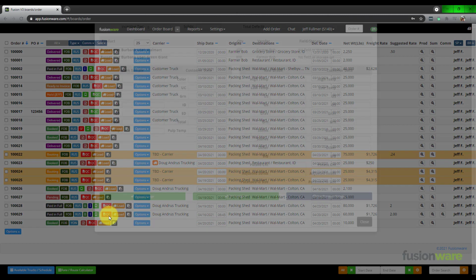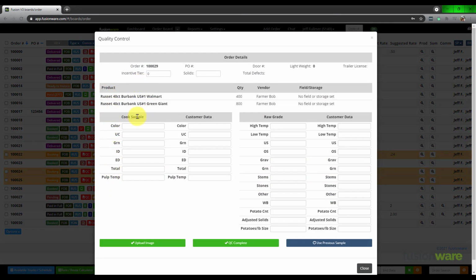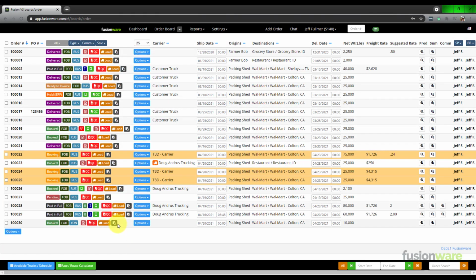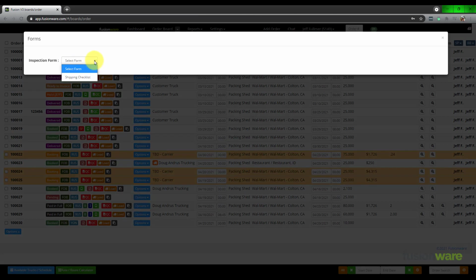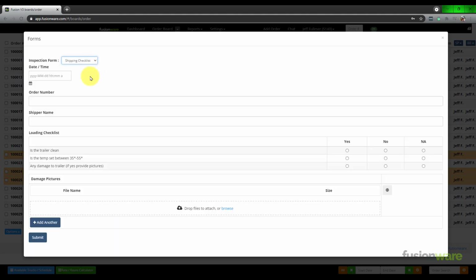And then here we have, for quality control purposes, frozen food customers use these especially. There's the quality control tab. And then if we want to load the truck. And then here's some forms. A very powerful tool with Fusionware to customize things the way you need it. This one's a shipping checklist. You want it filled out for every order. You can do that, and it's tied directly to the order.